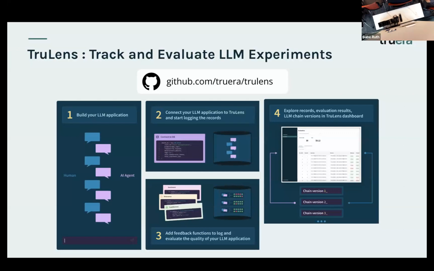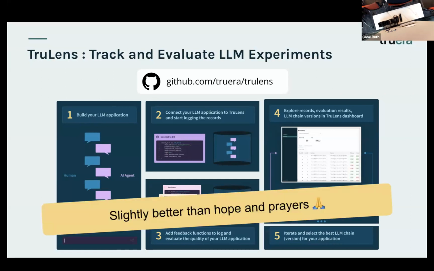Once we've done that, we can explore the records, evaluation results, and chain versions in our TrueLens dashboard. It's going to look something like this, and this will run locally on your machine, or it can run from a SQL database. And then from there, we can iterate and select our best app version using all of the evaluation results along with key metadata like cost, latency, things like that. Hopefully, this is slightly better than hopes and prayers.